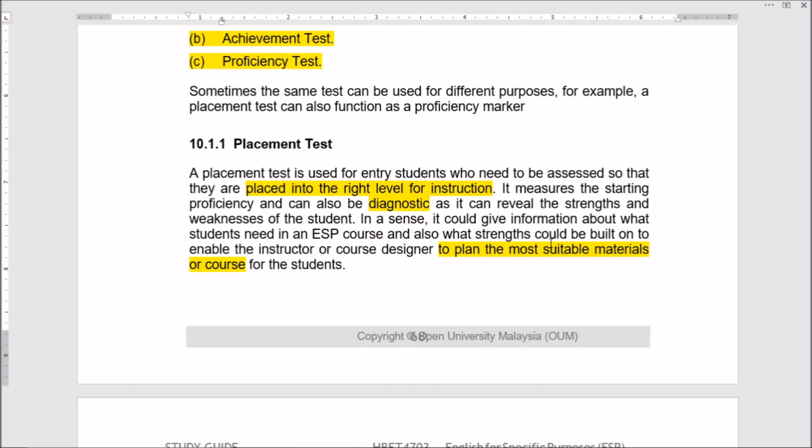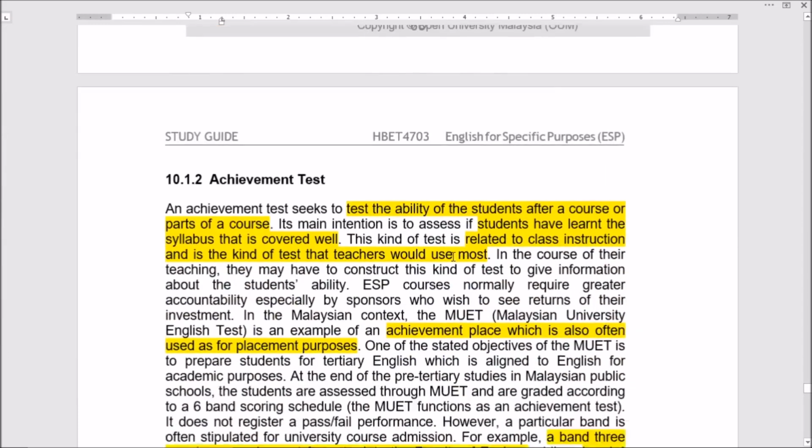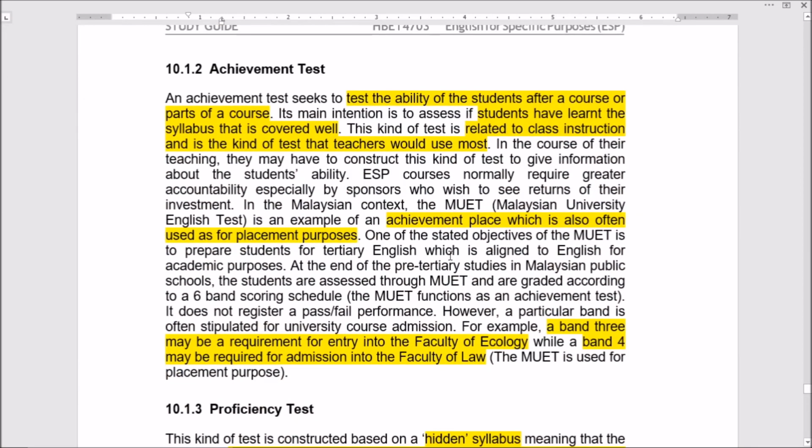It's a diagnostic test. So that will help the designer to plan the most suitable materials or course for the students. Then the achievement test, it seeks to test the ability of the students after a course or parts of a course. If students have learned the syllabus that is covered well, it's tested by the achievement test. This kind of test is related to class instruction and is a kind of test that teachers would use most.